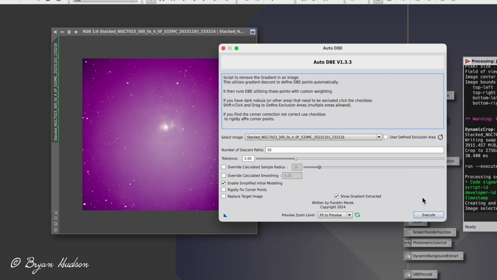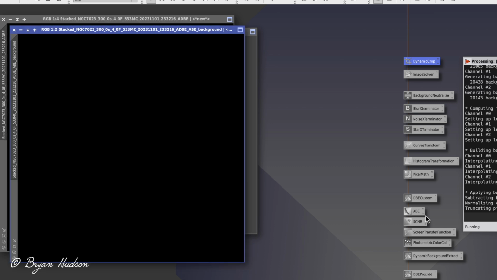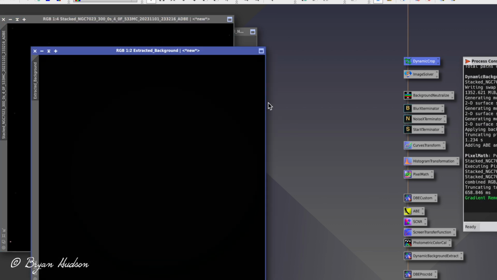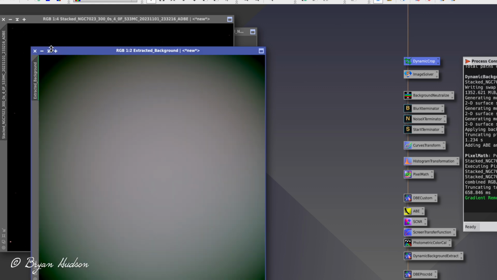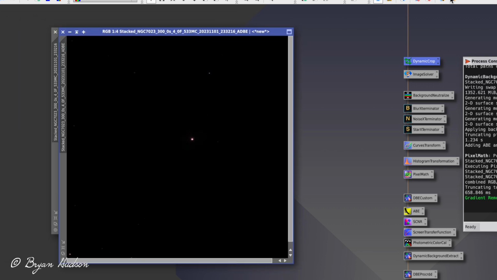It's not AI, according to the software author. It's some algorithm that's smarter than AI actually. Apps like GraXpert remove structure, not just the background. So here is a sample of the extracted background. I'll take that away and I'll stretch the image, resulting image.